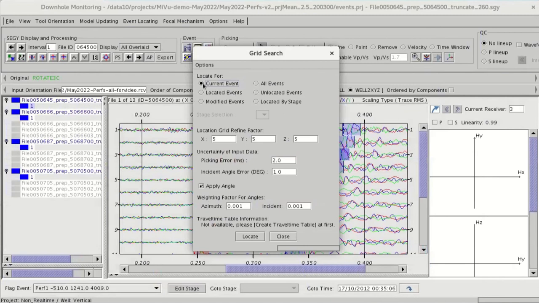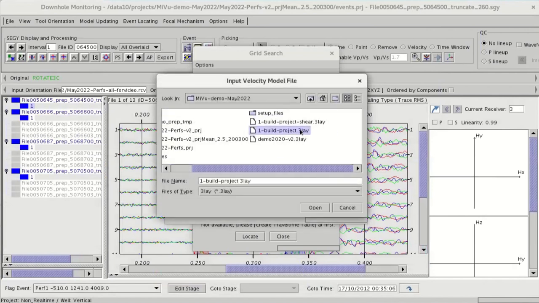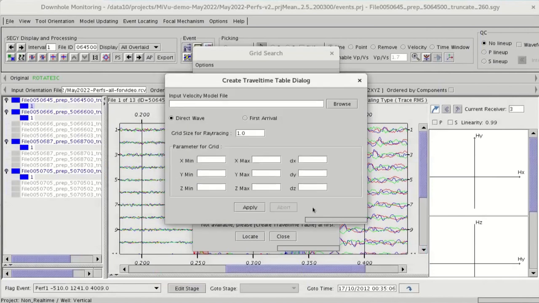We'll just do the current event since we're only going to show this one. I'll make this a little bigger so that it doesn't take so long to build the grid here. And the first time you try to locate an event using grid search, it's going to make you create a travel time table. So come in here, just use this model again. Use something a little bigger here to make it go a little quicker. This is going to take a little longer.